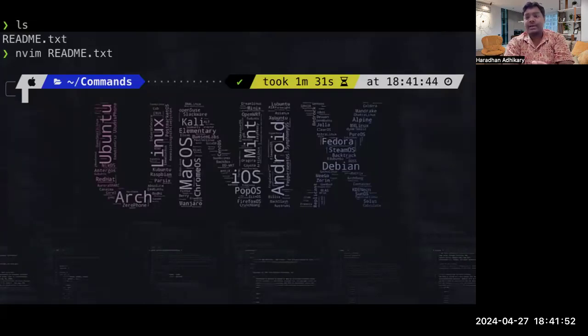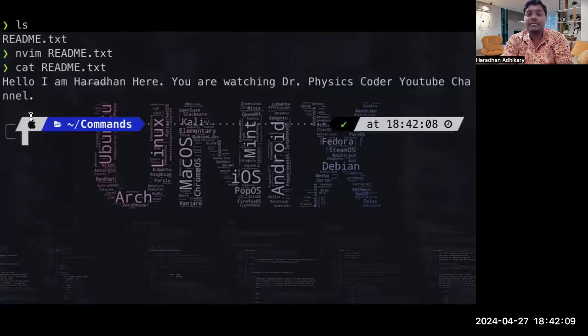But there is another way, not just another, there are many of them. One of them is called the cat command. It is a very powerful command. It has many different purposes. I'll discuss it in detail later. But one of the uses of this command is that you can just print whatever is there in this readme file, like the hello I just wrote here.